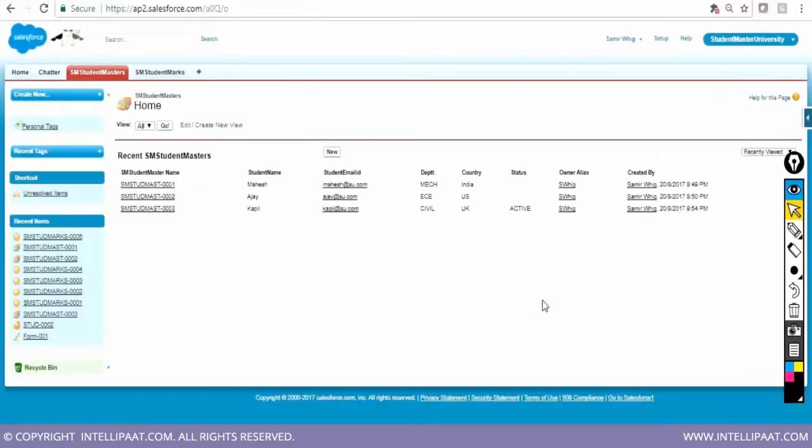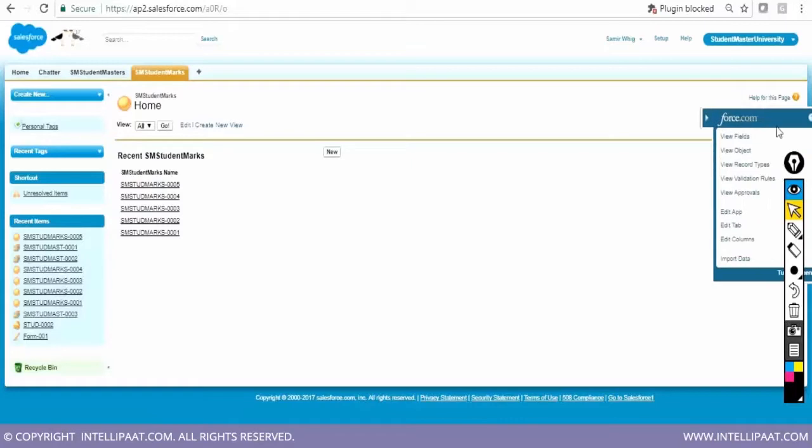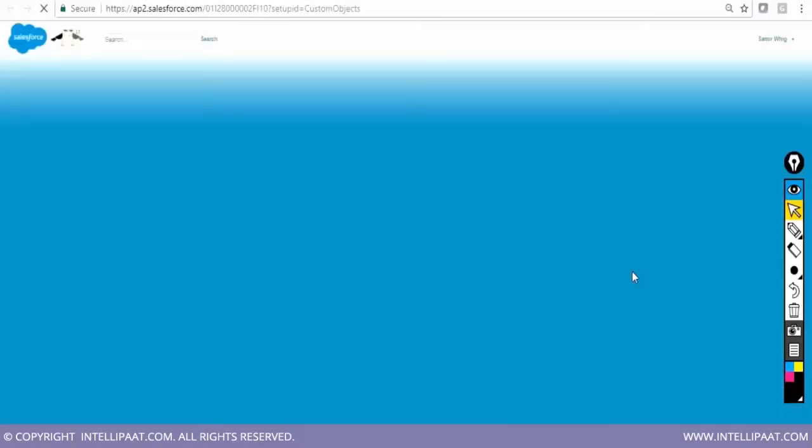Okay, so now I kind of lost track here. Did we create a master detail relationship or a lookup relationship? Master detail relationship. We have created a master detail relationship. You can see here in the student mark object definition, we created a master detail relationship.